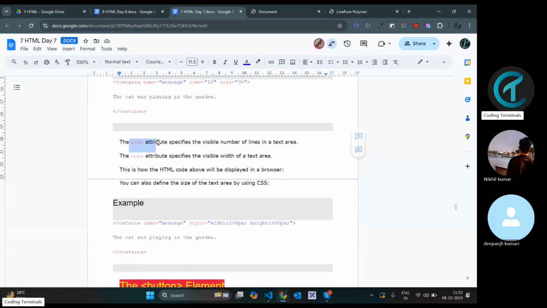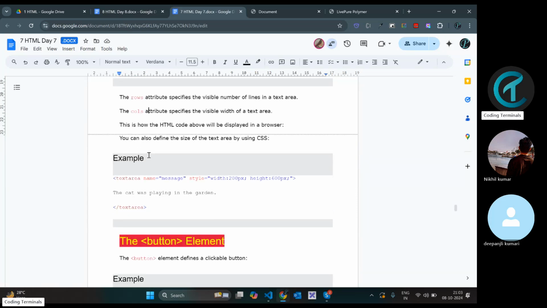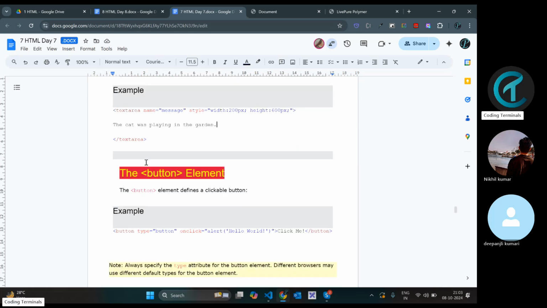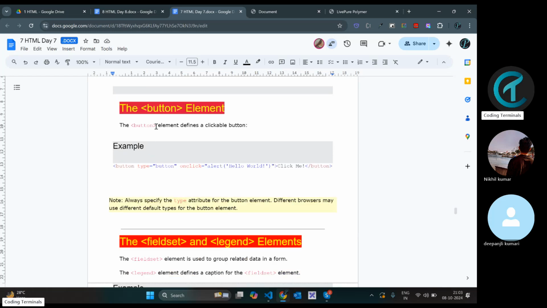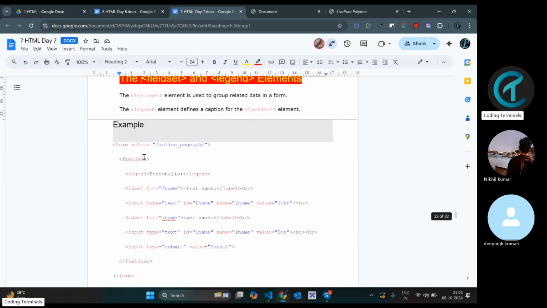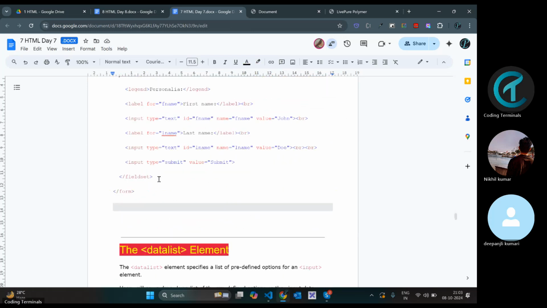Okay, so here we got the attributes rows and cols, which are going to increase the area. If you want, you can use height and width as well. This will also work, but we mostly take rows and cols. So this is the thing. Button is already completed. Next is fieldset and legend. Let's look over this one.